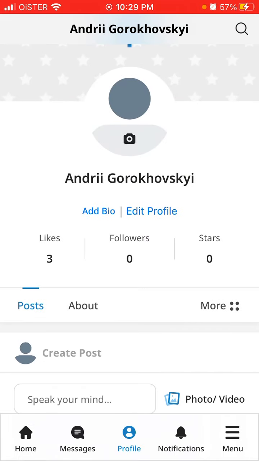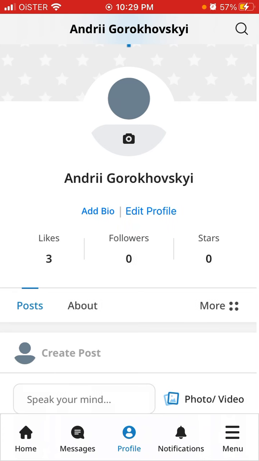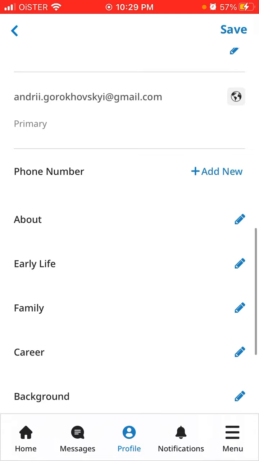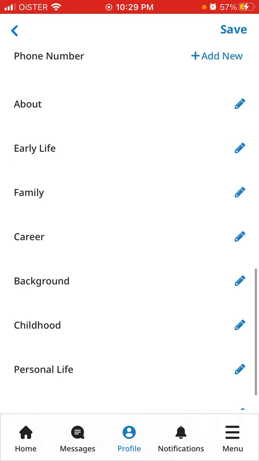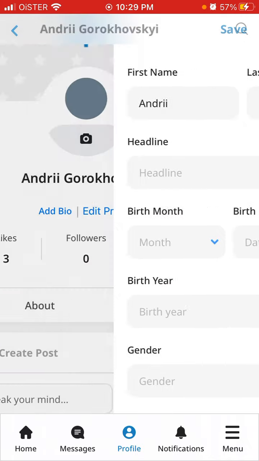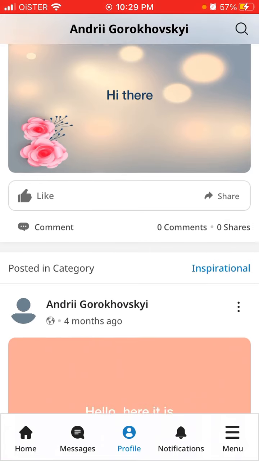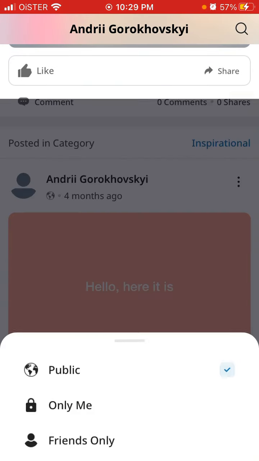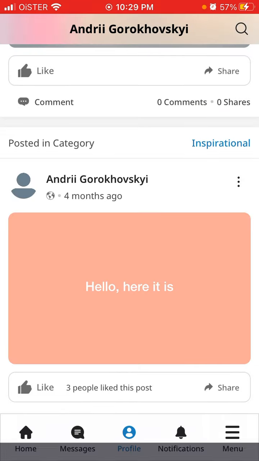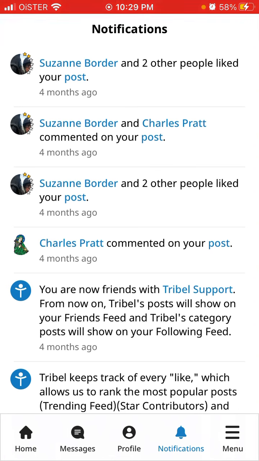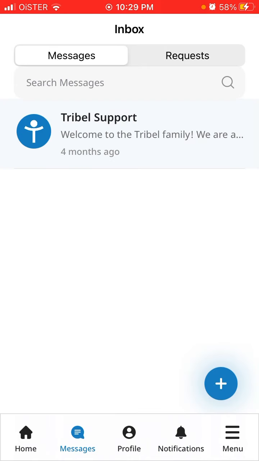It's my profile. I can add some bio. I can edit profile. Here you can see all of the details which I can add, pretty cool. I can change the profile picture, I can create a post, I can delete a post, I can change the privacy of it. So I can still share in some category like nature or something, but then I can still limit it to only my friends or make it private.